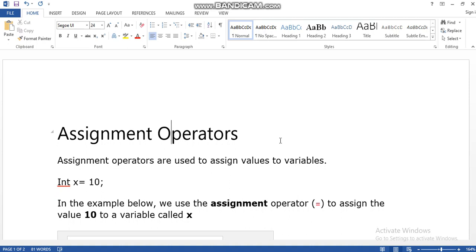Basically, we use the assignment operator to assign values to variables. We studied so far this statement, which we call initialization of a variable: x = 10. Here, the equal sign is known as the assignment operator, and when we use it, it assigns the right-hand value, which is 10 in this case, to the left-hand side variable, which is x in this case. So basically it assigns a value to a variable, and that is why we use the assignment operator.